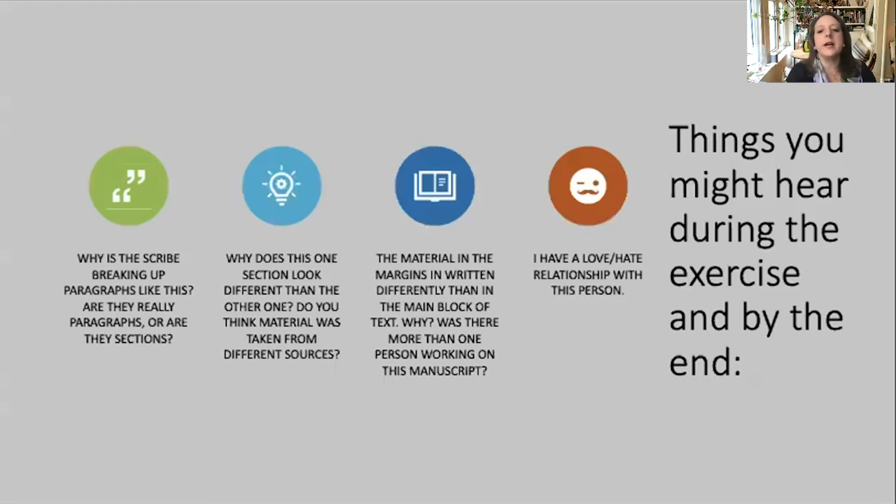So what are the kinds of things that you're going to hear during the exercise, which in fact reveal what they are learning? I'm not going to read all of them, but you'll hear things like, well, why is the scribe breaking this text up in paragraphs? Are they really paragraphs? Are they sections? What are there? Oh, and then, so why are there different colored inks? What does that mean where there's more than one person working on this manuscript?